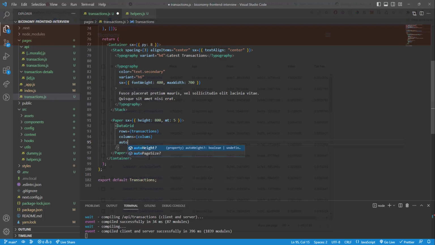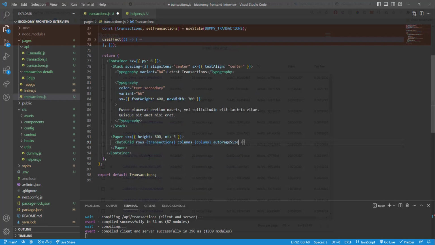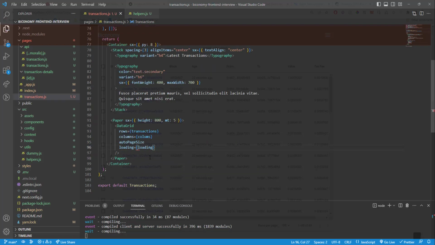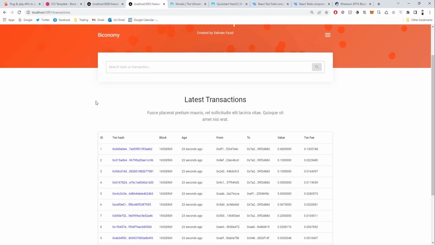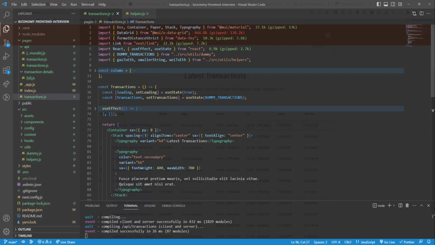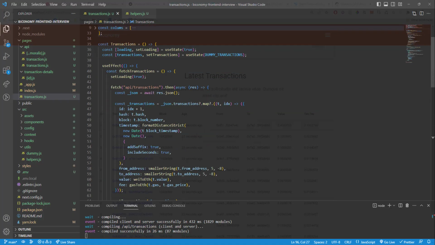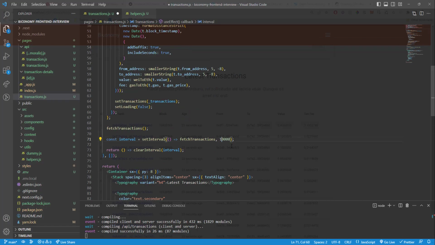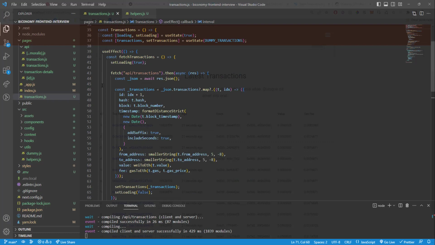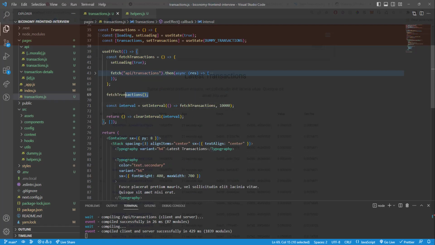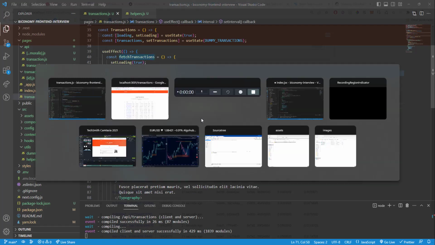And I will just say auto page size. We will say loading, so when it's loading, by default, do the loading spinner. And that's it. So every 30 seconds, maybe let me change that to every second for now, just so you can see. So maybe every 10 seconds. So there we go. The first time we always run it, and then every 10 seconds, it will run the function again.